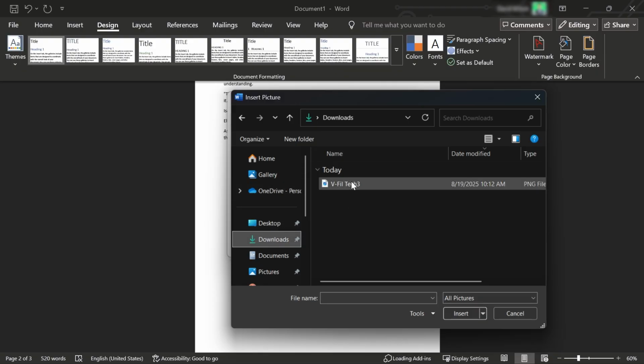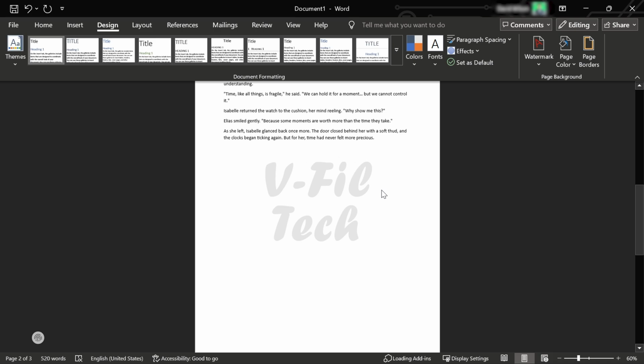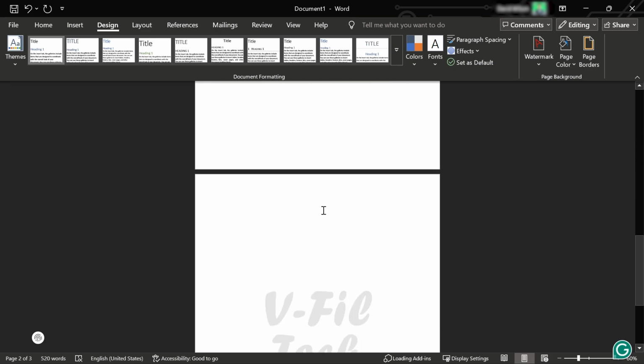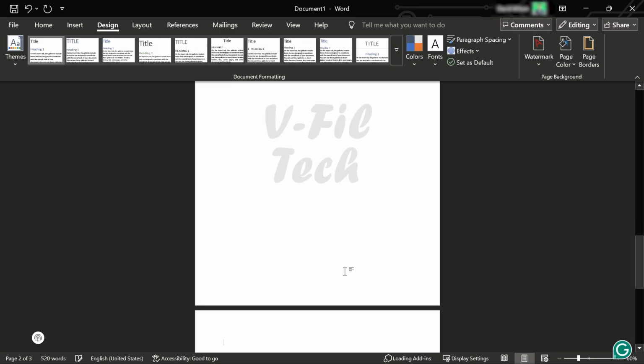Let's head over and locate that one. Click the insert button right here, and you can see that now it's here. Hit OK, and you can see that the watermark has been applied. So, every time you are going to generate new pages, it is going to come out automatically.